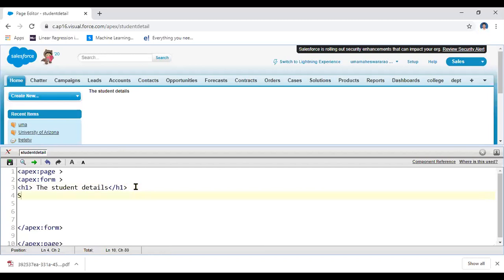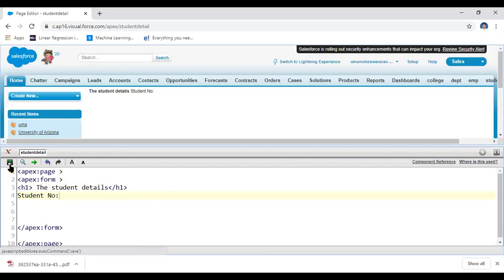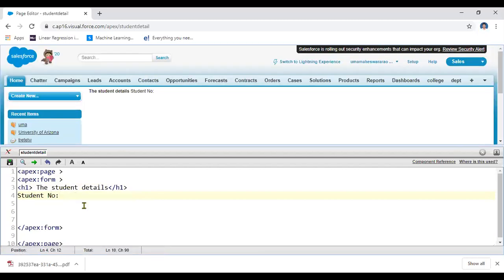Let us assume student number colon. Here, what is the student number? If you execute this one, you're writing the student number. Here the student number is the output value. For the corresponding output value, you require an input value. How can you enter that information? The input here is apex:input, apex:inputText.